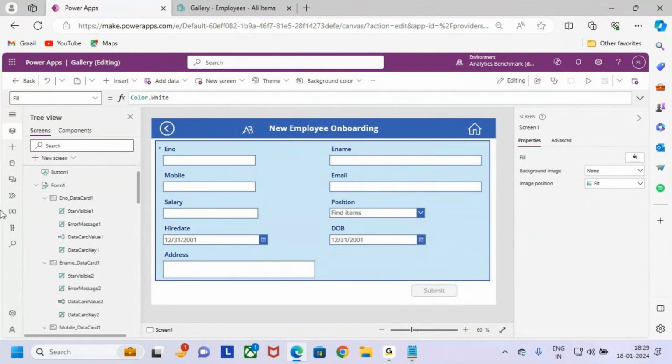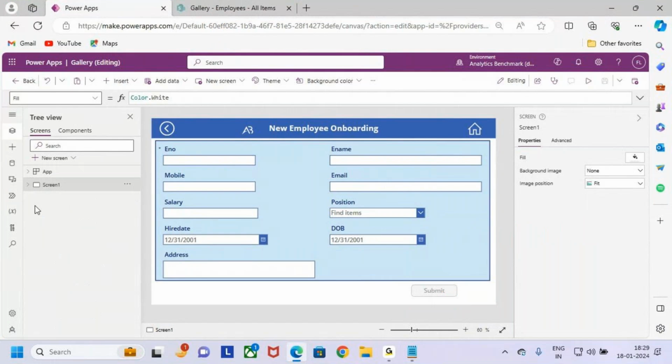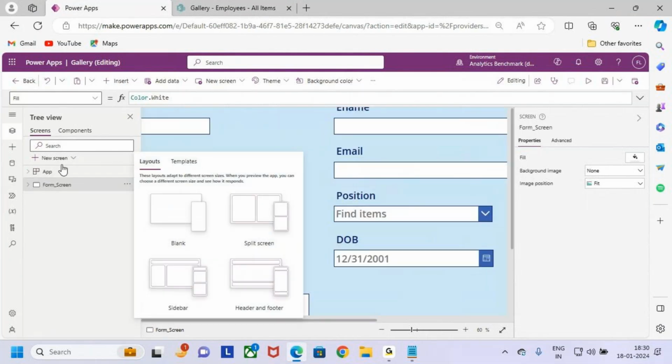So let me go and create one new screen. Currently I'm having only one screen here. Let me keep this screen name as form screen. Let me rename this screen as form screen. Let me go and add one new screen, that is success screen, guys.